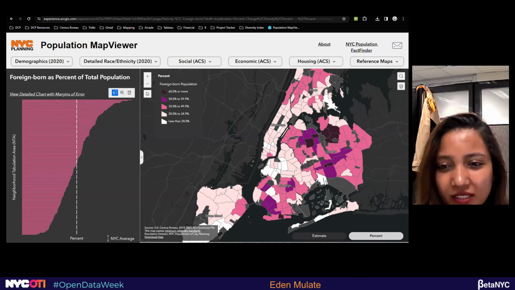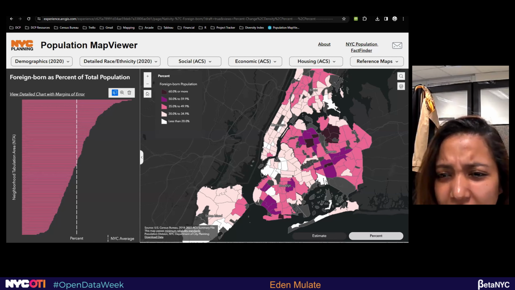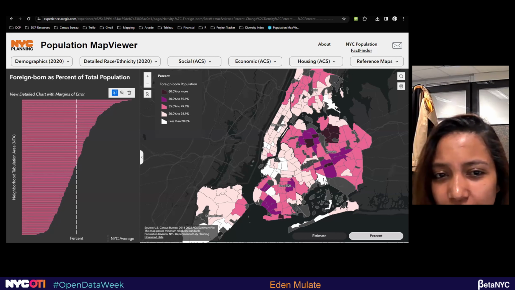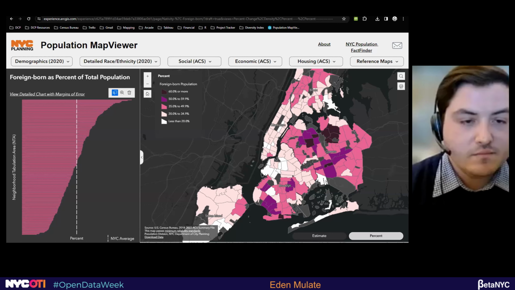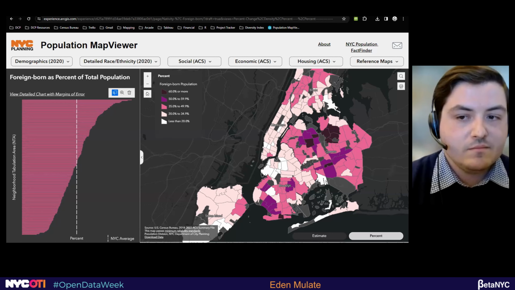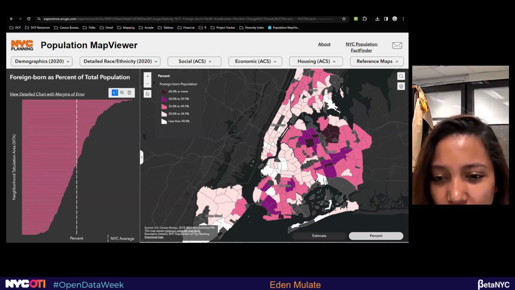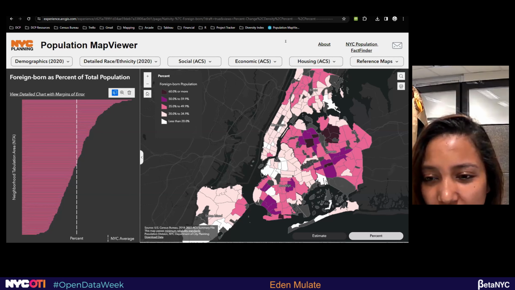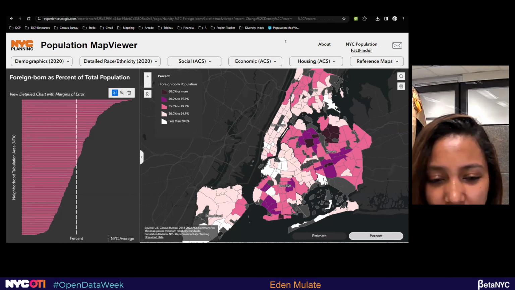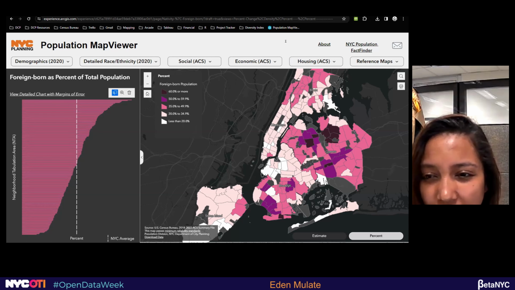My question is around connecting some dots. So you've added the detailed race and ethnicity component to the maps. I'm wondering if your department has done any analysis to try to understand the economic implications, housing implications as it relates to these races.